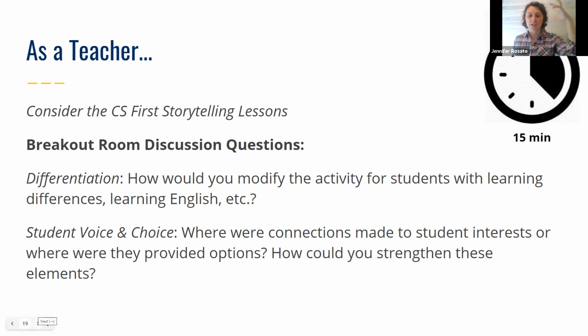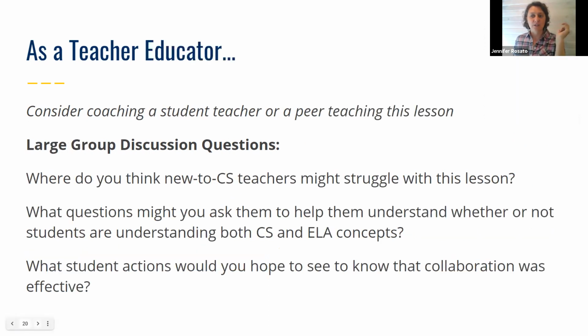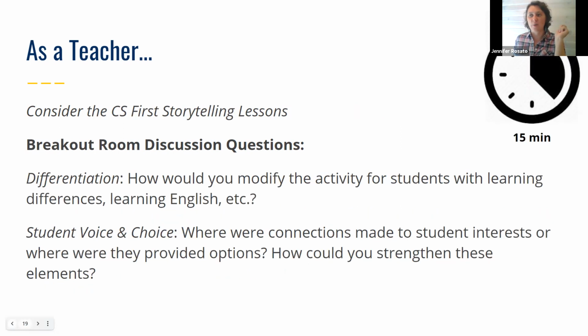So that's with your teacher hat on, and then with your teacher educator hat on, these are similar questions to yesterday. Where do you think new to CS teachers might struggle? What questions could you ask them to help understand the concepts between CS and English, and what student actions might you be looking for around collaboration? Okay, so breakout rooms for about 15 minutes, I think. Yep, that'll put us right at about 10 after. We'll have a couple minutes to share, and then we can wrap up for today.